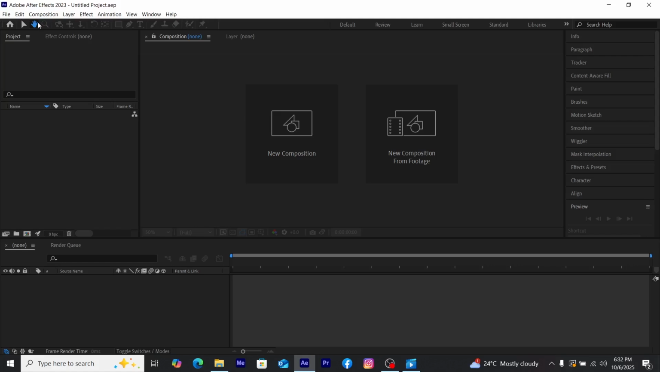That is it for this quick overview of the toolbar. In the next video we will actually use these tools to create something cool.